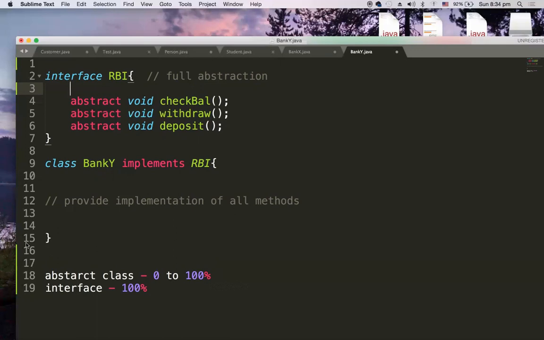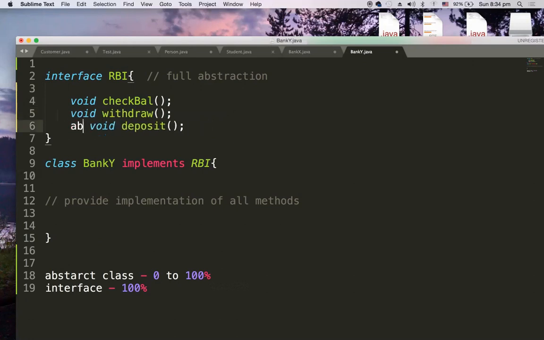Now what this bank will do, this class bank, some Y, implements this RBI interface so that all these abstract methods have to be implemented over here. When you are writing an interface, the keyword abstract is not required. Implicitly they are considered to be abstract, as well as public. So we need not specify abstract. By default they will become abstract in an interface.